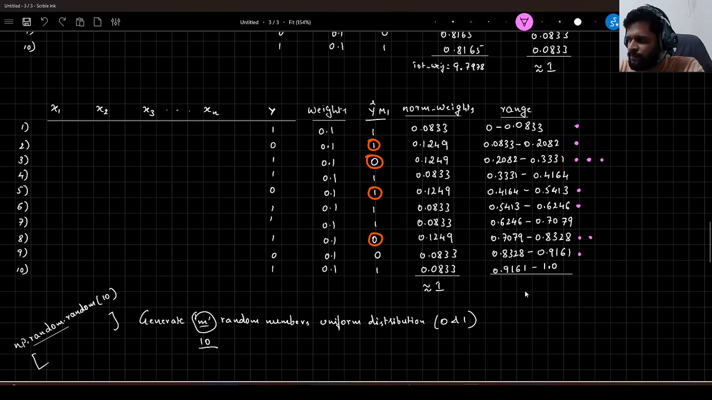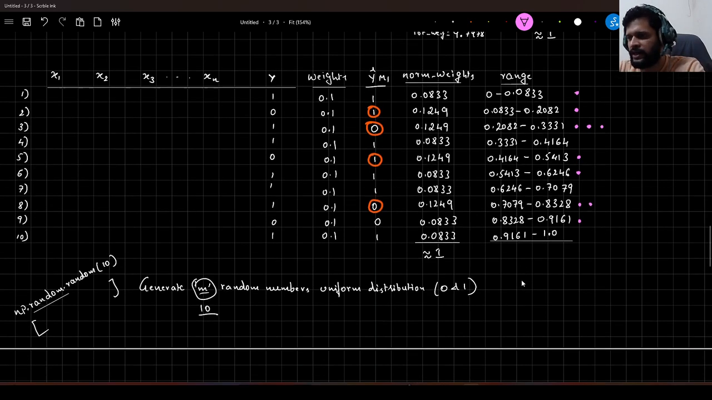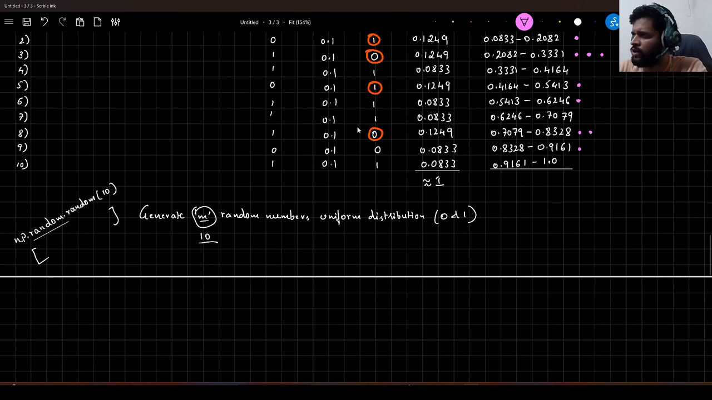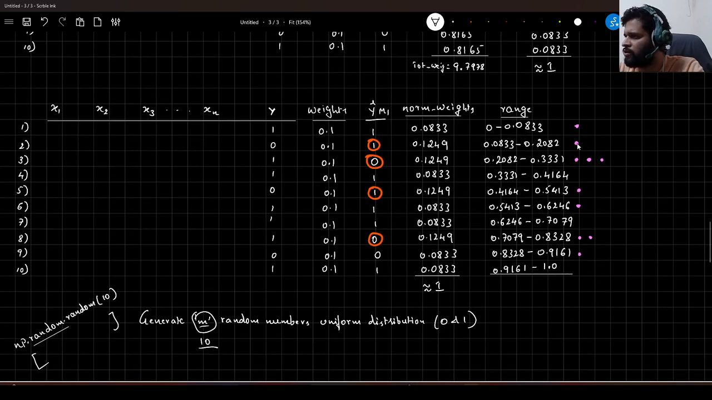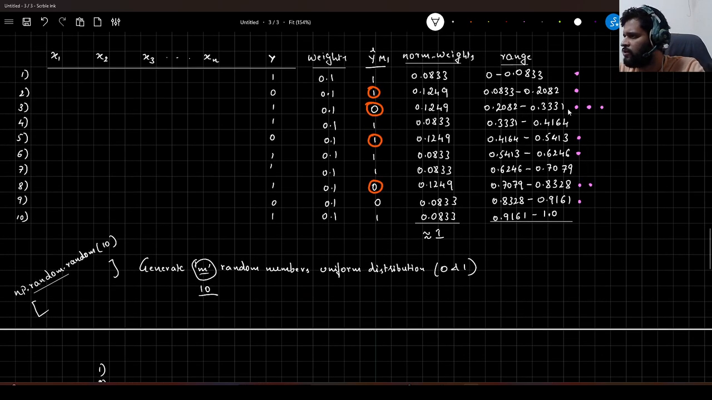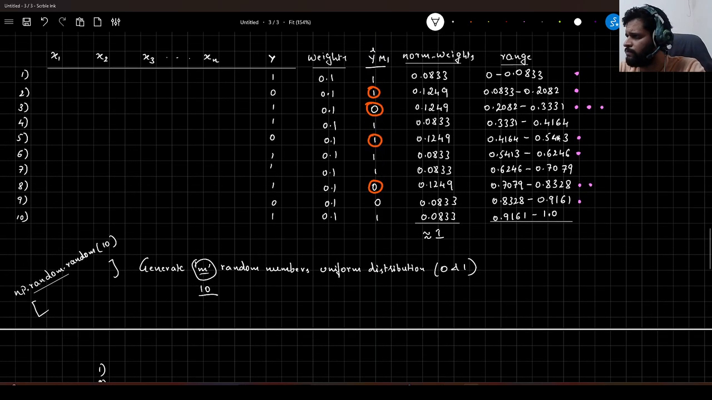So why we are doing this? We want to upsample the misclassified data points so that we can train our next weak learner, that is decision stump. So our new data set will have the first record. So let me just write the row numbers here. Our new data set will have first record once, second record once, okay, third record three times, okay. So I'll just write three. It will be repeated three times.